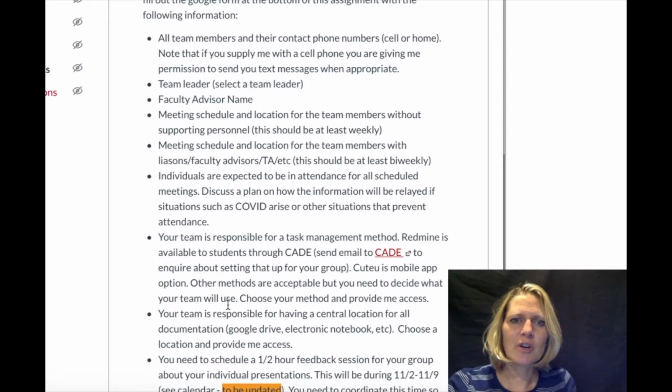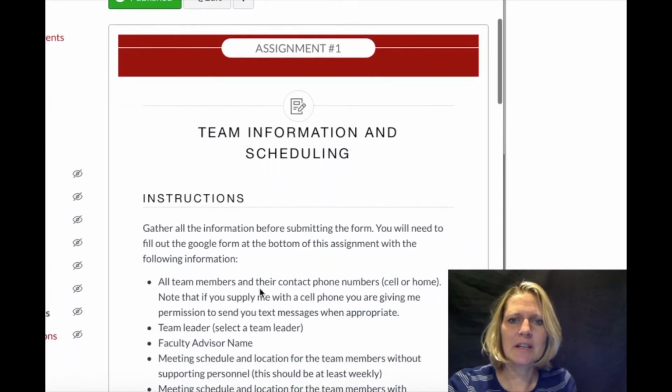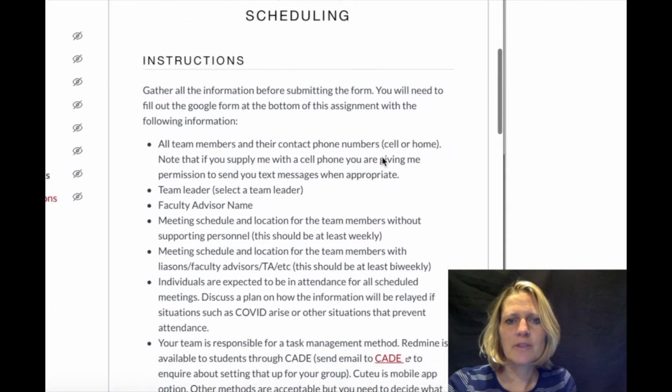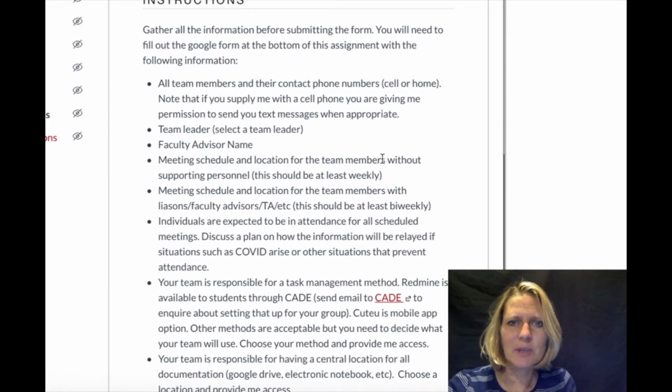Today I'm going to go over some of the assignments. And so this first one is the team information and scheduling. For this assignment, you need to gather all of this information before you submit the Google form and before you sign up for the time slots.